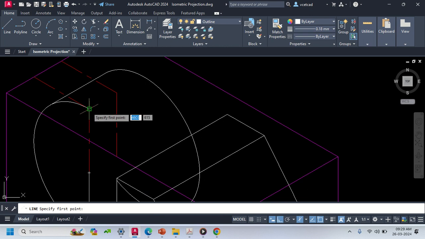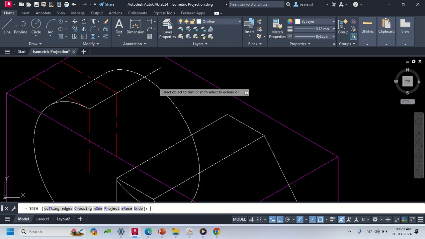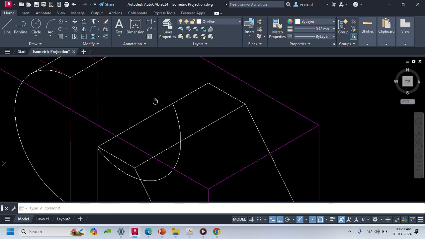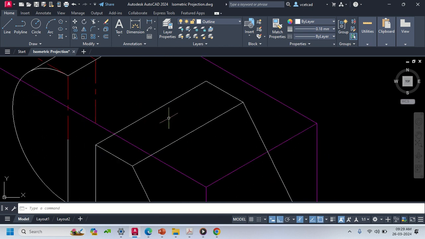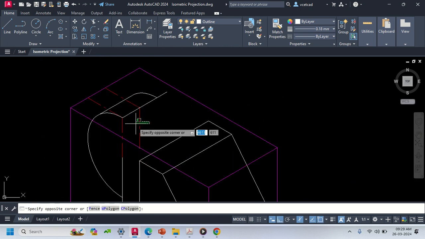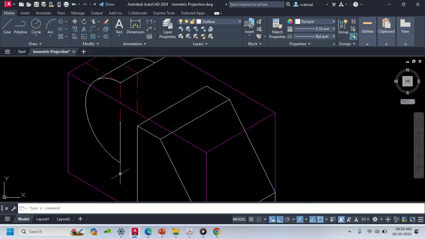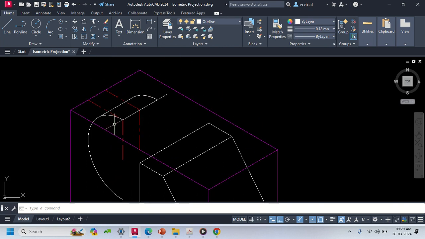Similarly, L enter from this point. Can connect it till this point. TR double enter. Remove this. Now this you can select and delete the part. This line was a center line drawn for reference. Let it be. Even this line was drawn for reference. I will select it and delete that line.